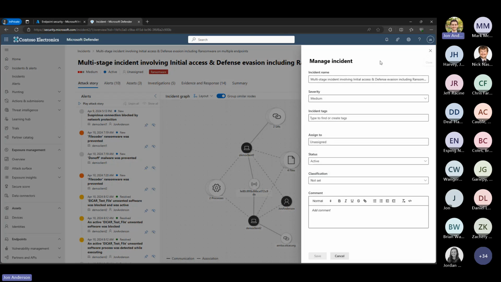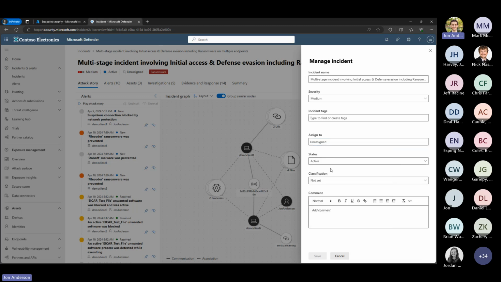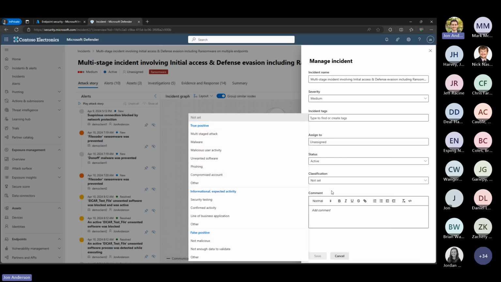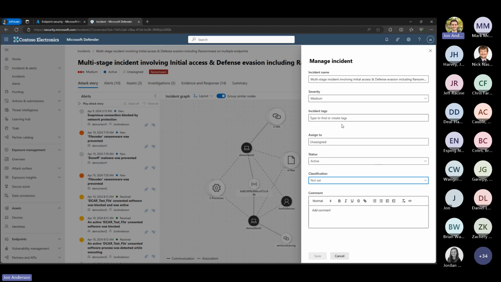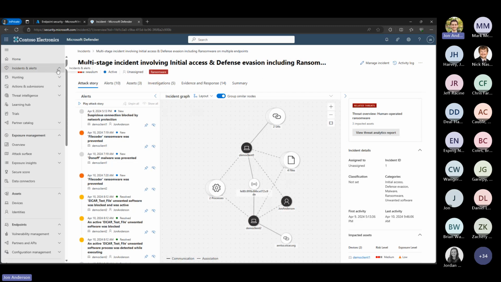And then I'm also able to manage this incident. So I can assign its severity. I can assign this to maybe a person or a group of people to take a look at as their main task. I can tag it. I can set different classifications. And when it's done, you could close it out as a resolved, no longer active threat. So that's incidents and alerts, just a quick look at that.